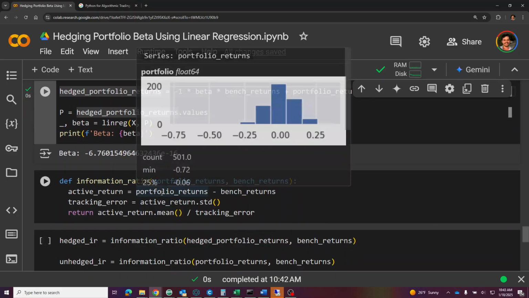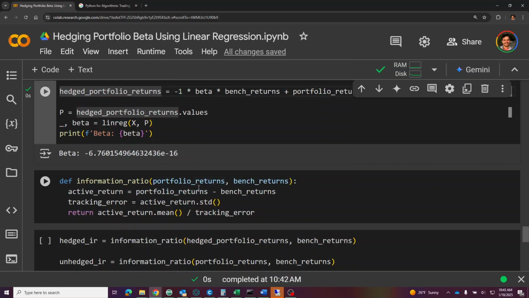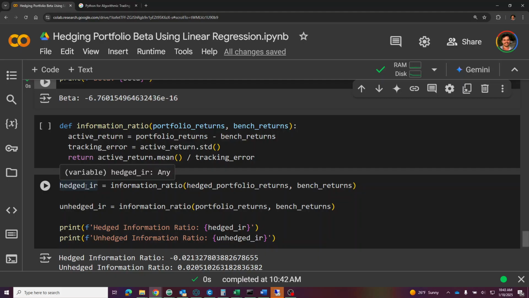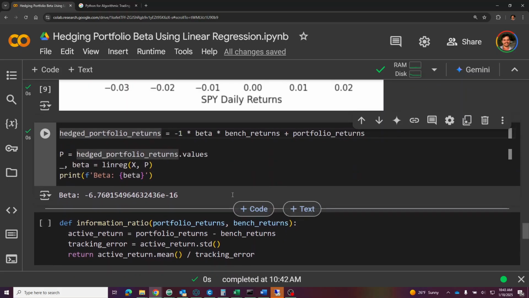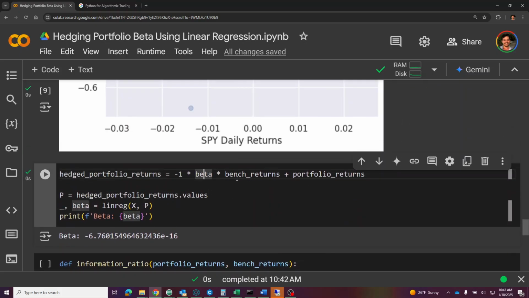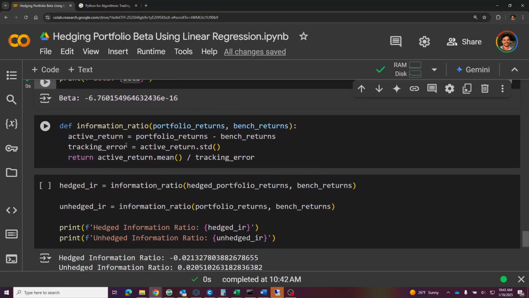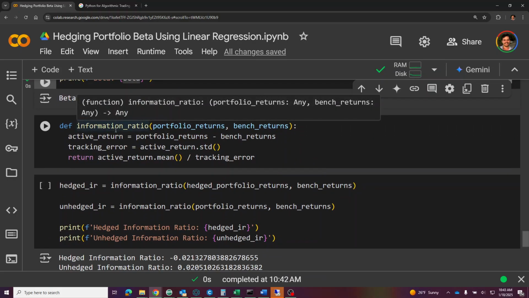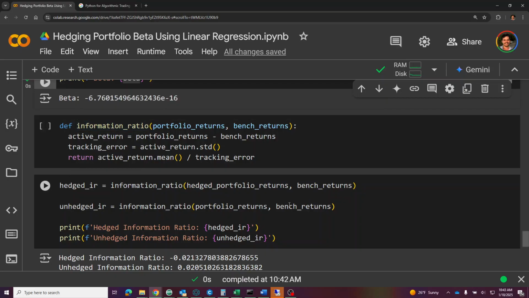And our active returns is the portfolio minus the benchmark, and our tracking error will be this calculation. That's standard deviation, and it returns the average divided by this calculation of our standard deviation. So when we pass through our hedged information ratio, it's taking our hedged portfolio returns, which we've calculated up here, which is taking out beta from our portfolio, and it will do this calculation here to get our information ratio. And then we do the same thing with our unhedged. So we're just passing through our portfolio and our benchmark returns.